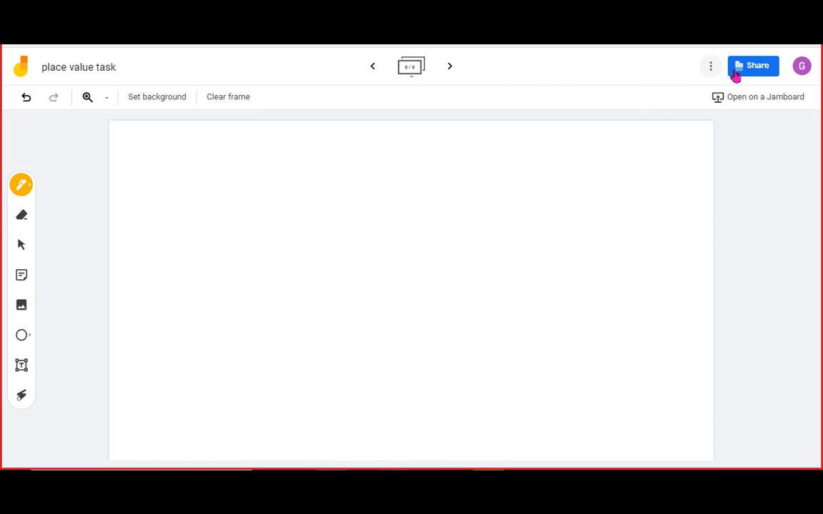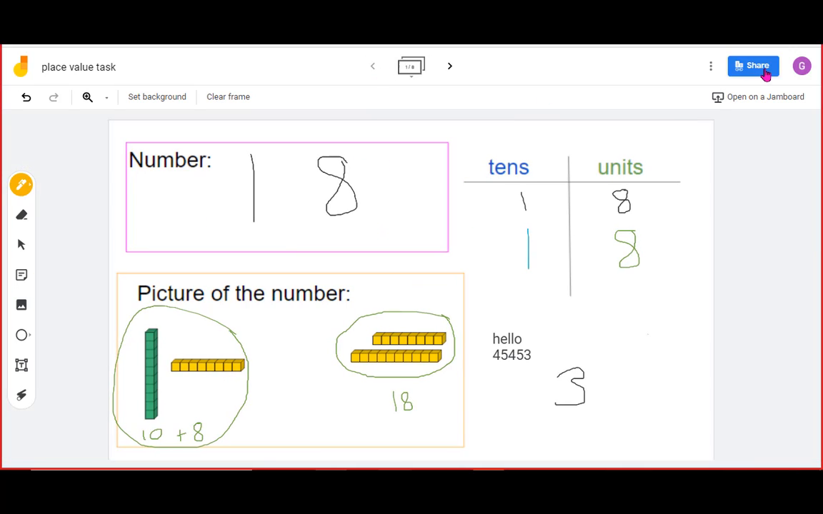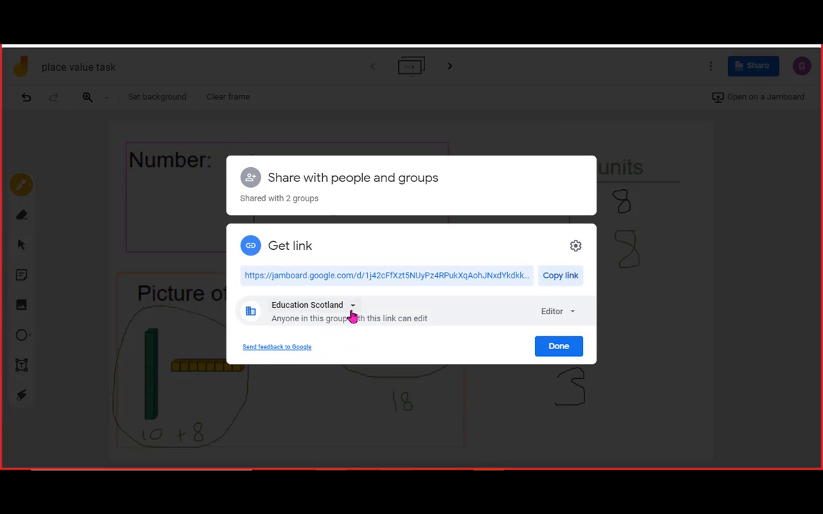Just a wee bit about sharing. I'd make the Jamboard first, like this. If this is something you want to do, make my Jamboard like this, go up to share, and there's a few options about how you share this. So you've got to change the link. That's automatically set for me to anyone in Education Scotland. That's effectively my local authority.